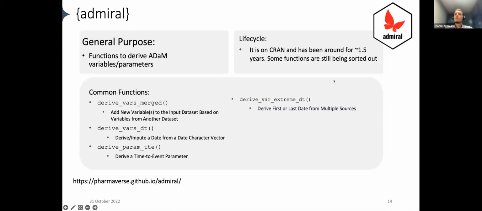And then when we have the ADSL example, we'll cover derive_var_extreme_dt, where basically you say, given all these various data sources and these variables, which is the first or last date? And the application we'll have is the last date known alive, which we'll cover in ADSL. And so from the naming convention, you already can see everything starts with derive.